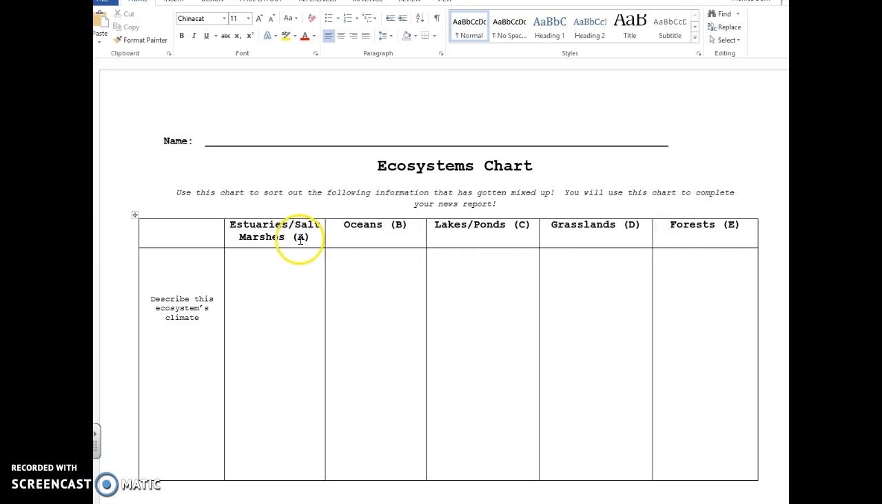What do the letters mean? Each one of you will be assigned a different letter, so you'll know which one of these you're researching. So you'll only fill out one column of this. If I am researching salt marshes, I will first describe this ecosystem's climate. That means its weather, its temperature, how much rainfall or snow does it get.